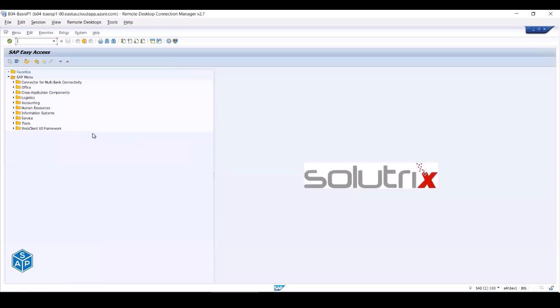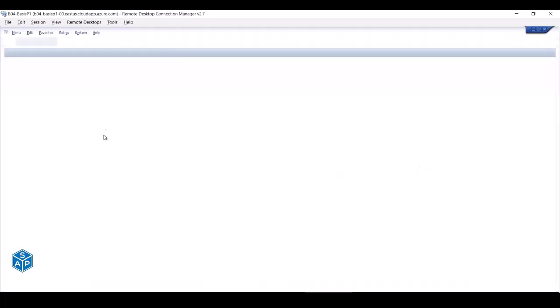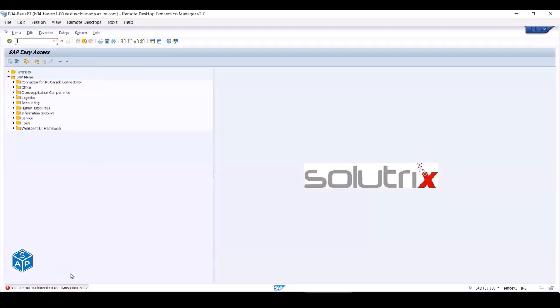Okay, now after logging in with this user, can I do anything? Let me run SU01. Can you see what it is giving over here? You are not authorized to use transaction SU01. Any transaction that you give, for example, even if I give SM37 for system own jobs, you are not authorized to use it. Even your own background jobs, even your own spool requests, you are not able to do anything with this system.